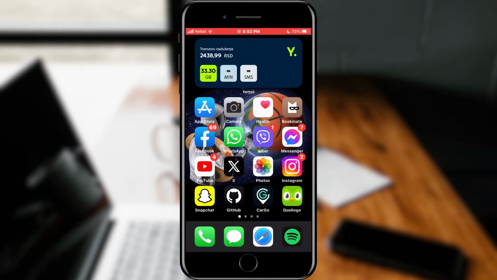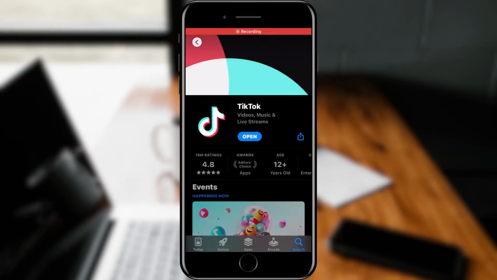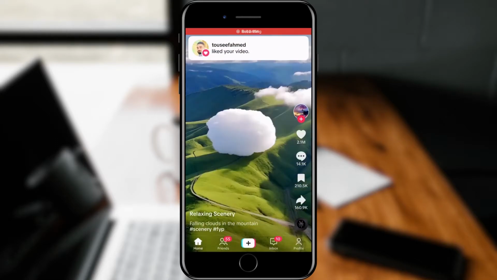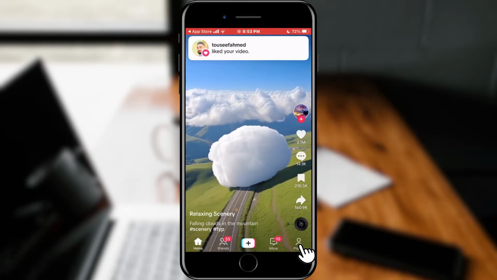First of all, we will check if TikTok is updated. Open the App Store or Google Play Store on your phone and find TikTok. If there is an update button, click it and wait for the latest features to be applied. After that, open TikTok. When TikTok has opened, from the bottom menu we will select the profile option.